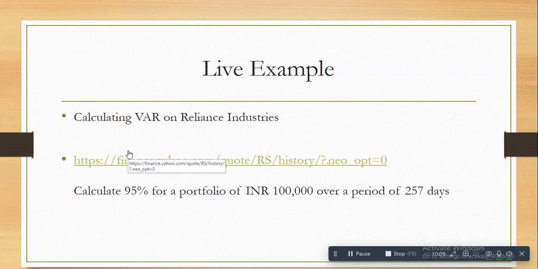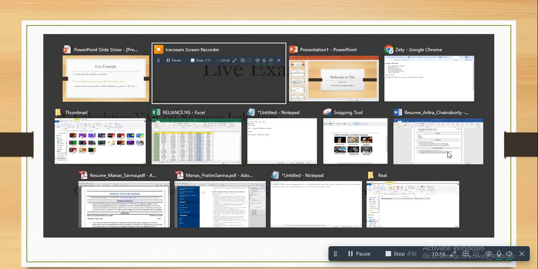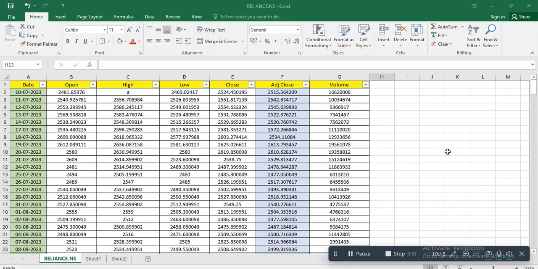Here I have pasted the link of Yahoo Finance from which I have downloaded the historical data. Let me quickly show you. This is the data that I have downloaded from Yahoo Finance. It's relatively easy. You just go into Yahoo Finance and click on download, taking the time horizon. We have a total of 257 days of data. Let me show you.